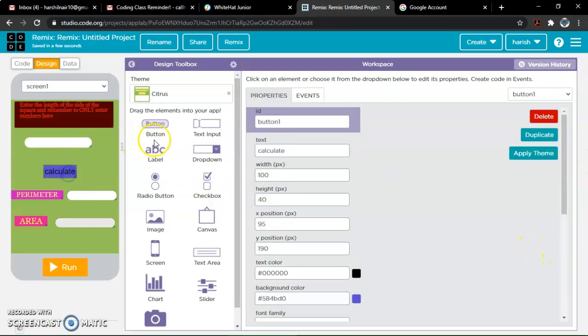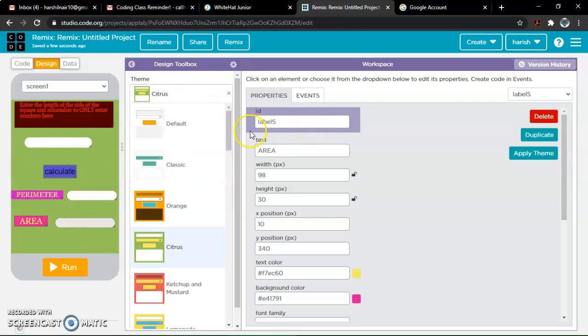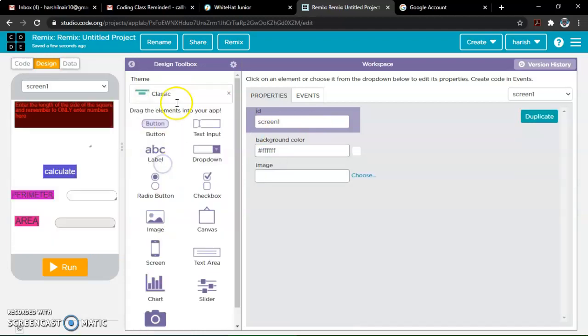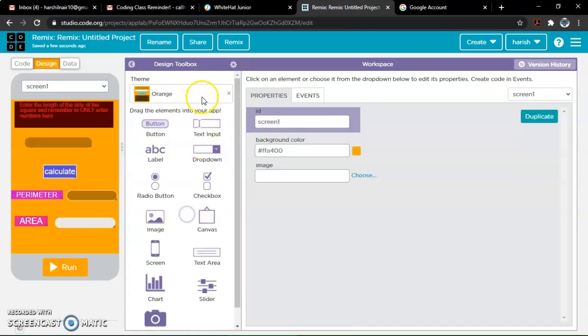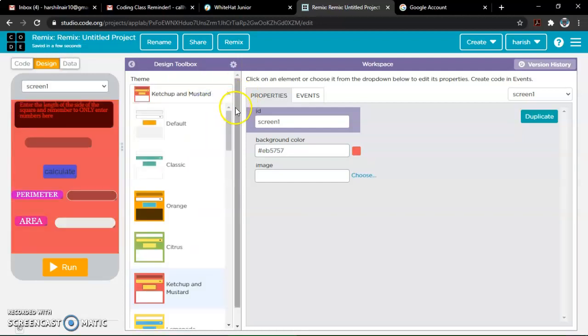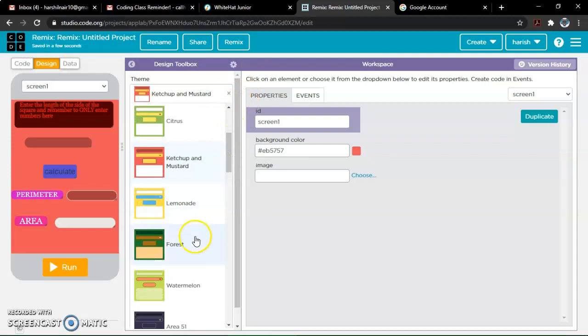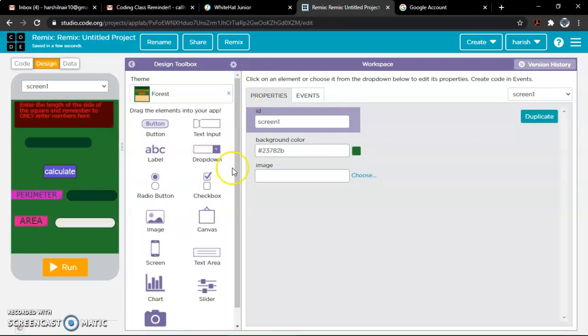Then this one is a button. You drag it and keep it here as a button. I typed calculate here instead of button. You type calculate, this is also the same. This is a label. These both are labels. I'll change the color if you want: plastic, then orange, ketchup and mustard. So this is forest. Forest I'll choose. Forest is nice. Yeah, like that.